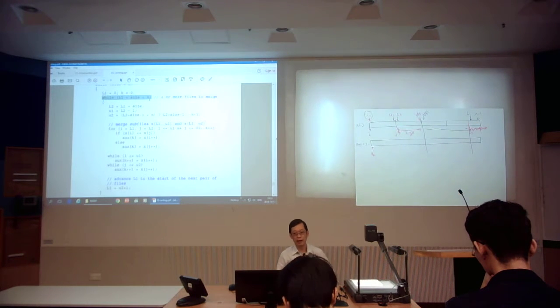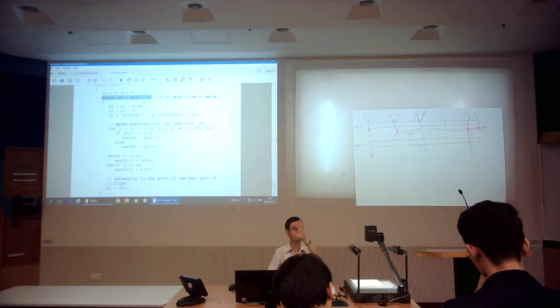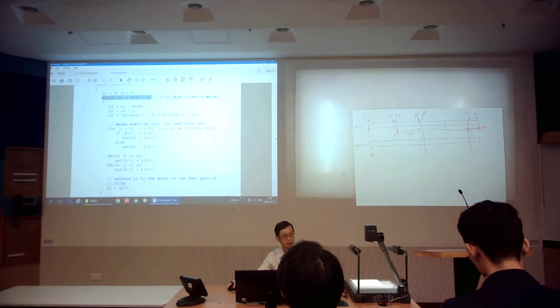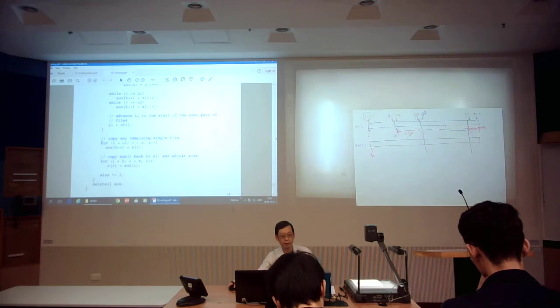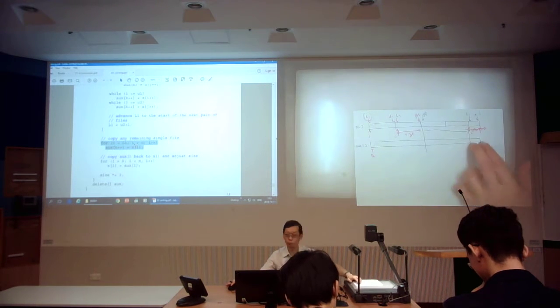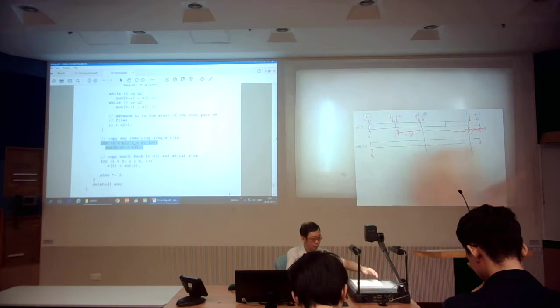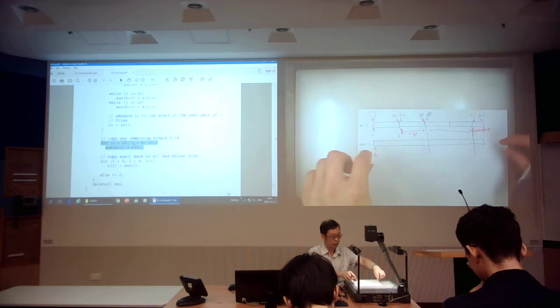Now, after this, L1 plus is not less than n, then it means that we are left with one subfile. Then we don't need to do the merging. Then the inner while loop will be terminated. When we exit the inner loop, we copy whatever remains in the last subfile to the auxiliary array. Now, we have merged everything from the original array X into the auxiliary array.